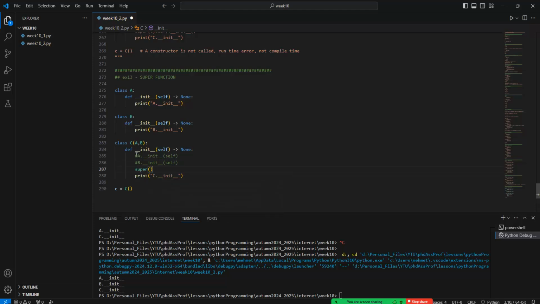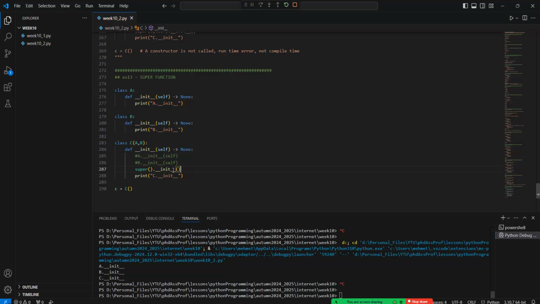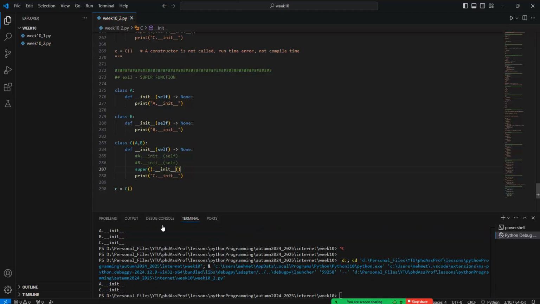Super init can be called just like this one. See, A and C are called in here, and where is the B? B must be called in the constructor. But why is the B not being called right now, Yara? Because A overrides the B in here, okay?